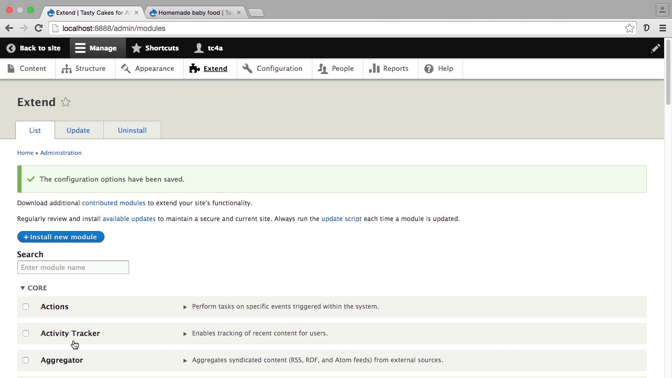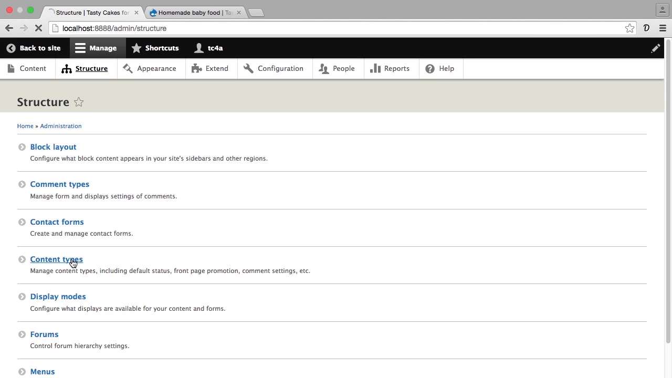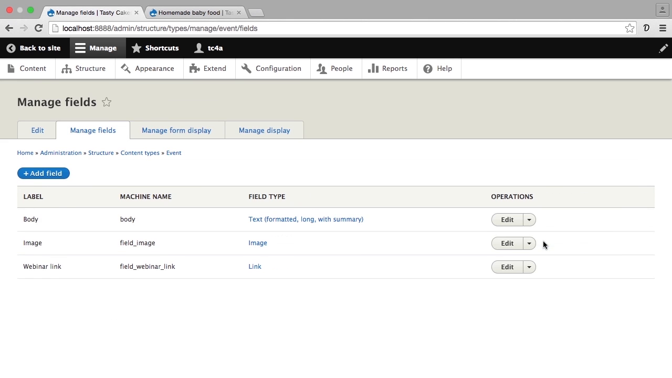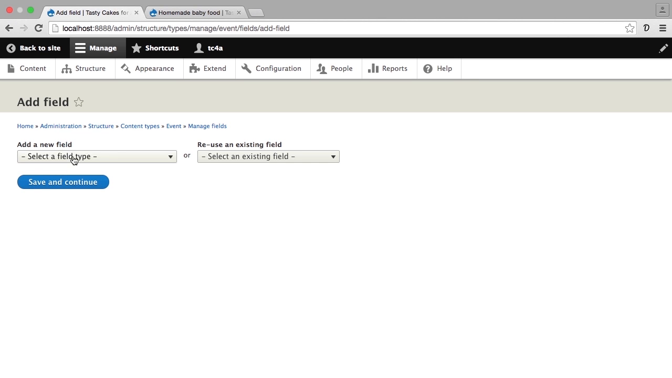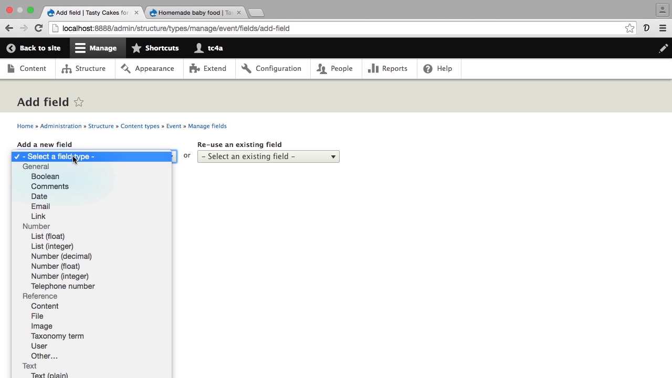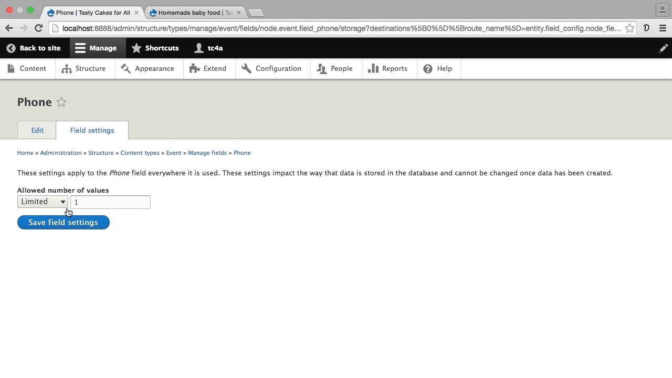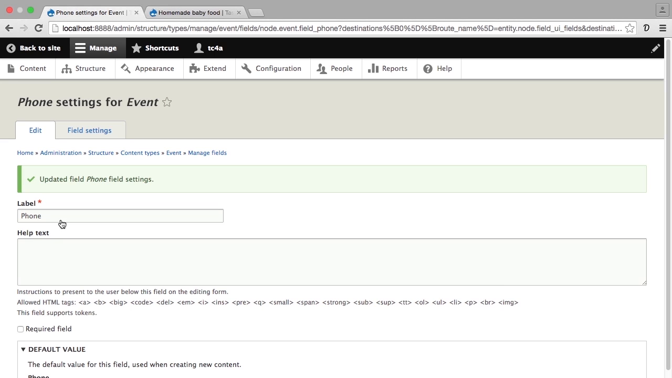Now we're going to go back to the event content type under Structure, Content Types, Event, Manage Fields. We'll add the field again, and this time in the new field list, under the number category, we see telephone number. I'm going to click on that, and I'll label it, and save and continue. We only want one phone number on each event, so we'll limit that to one. Go ahead and save that.